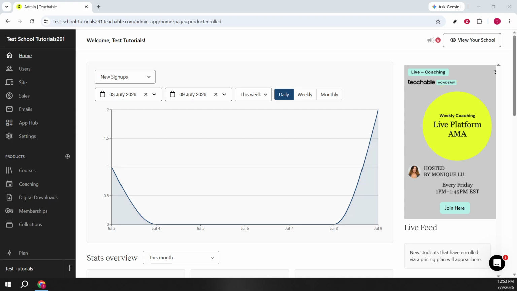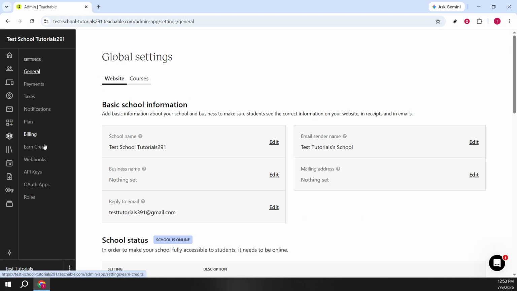Start by signing in to your Teachable school and opening your admin dashboard. From the left sidebar, open Settings. Inside Settings, go to Billing. This is where your current plan, payment details, and plan management options live.